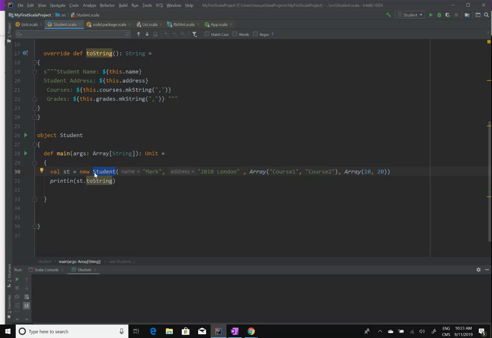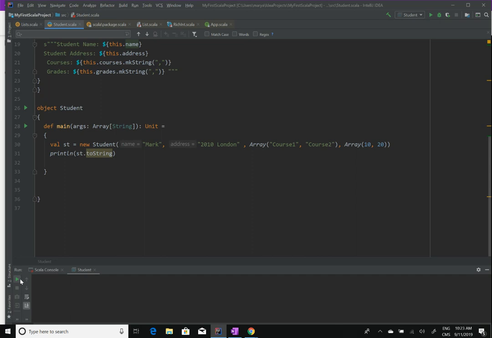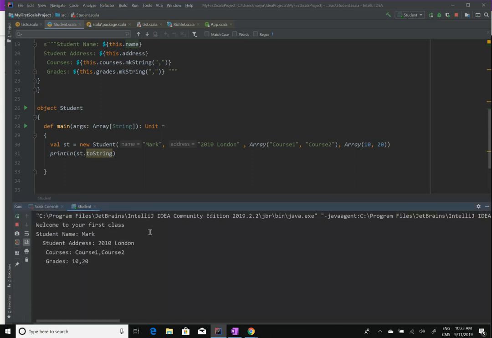This is actually instantiating an object of a student, and here I'm saying just print the object, right? I'm just going to remove everything here, and let's run this code and see what's going on. Okay, so here it's saying the student name is Mark, the address is this, and the courses are this one, and these are the grades. So this is how we instantiate the object.